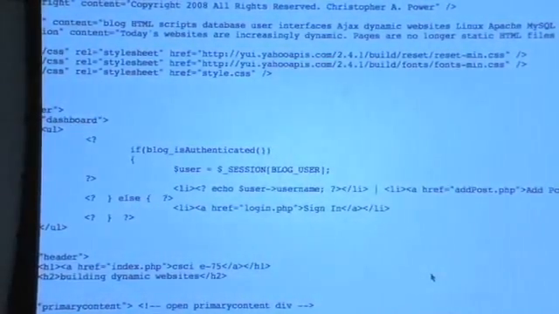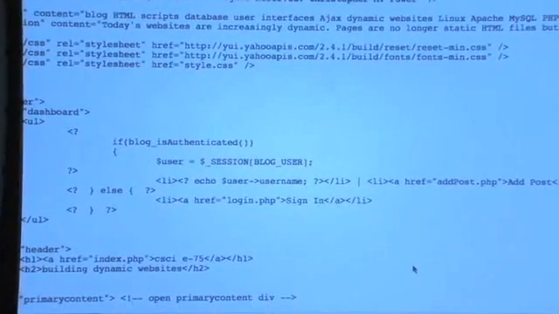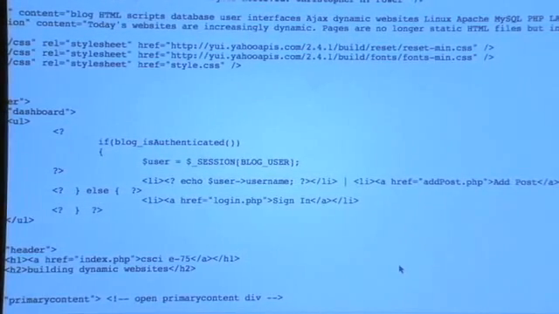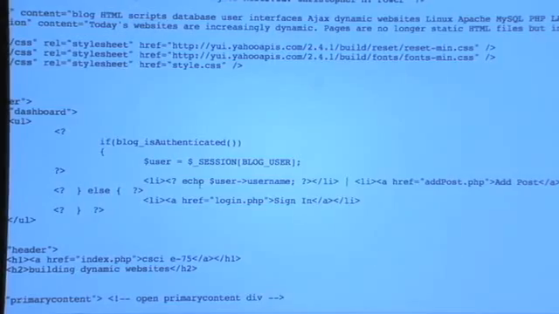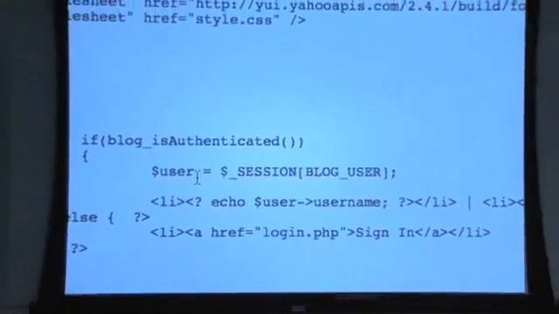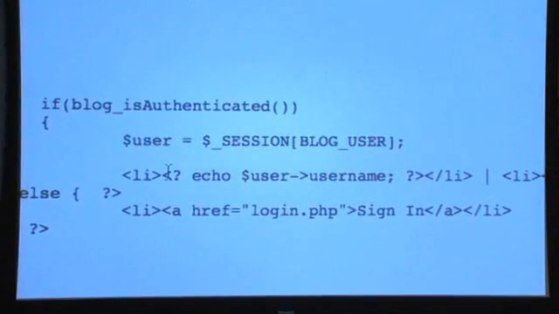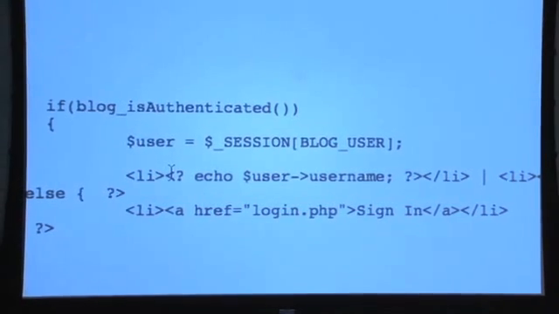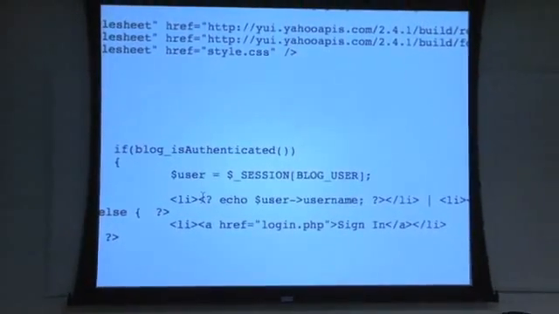Sorry, let me find begin.php again. So it's all on the same page, right? Regardless of whether the user is signed in or not, this is the page that you load. But within the page, you have this part which says, if blog is authenticated, if the user is signed in, do something. Otherwise, do something else. So if he didn't go through the login page, but he just tried to go right to this page, that's why you're checking. Exactly. Okay. So actually not.